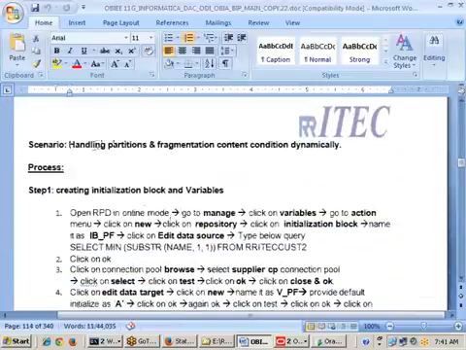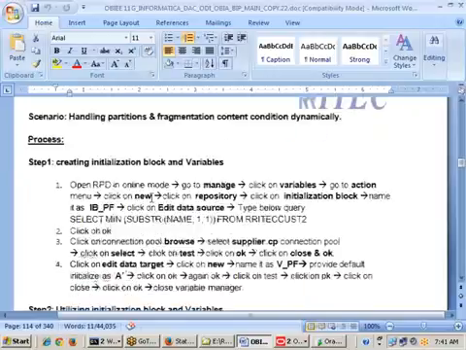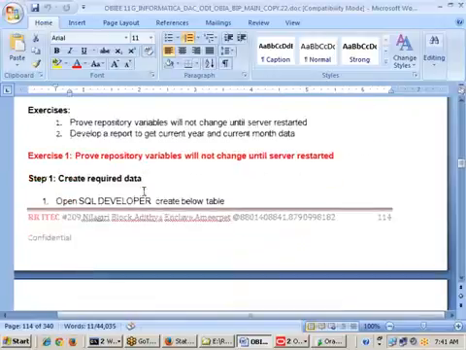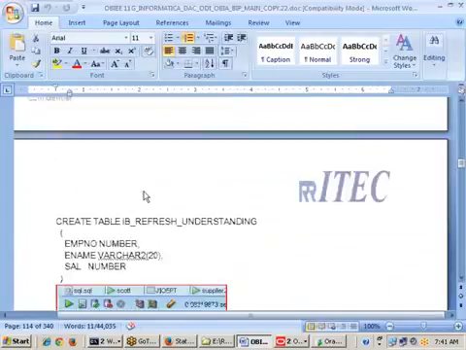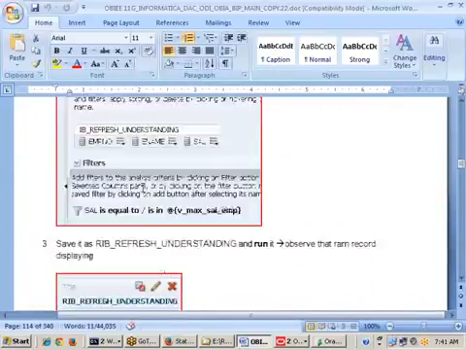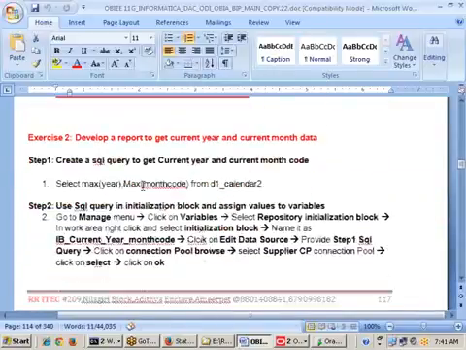Next, scenario: handling partitions and fragmentation content conditions dynamically. The scenario I will do after a few minutes, sir. As of now, park this one aside. I will go for one example directly. That too, exercise 2 I want to go.